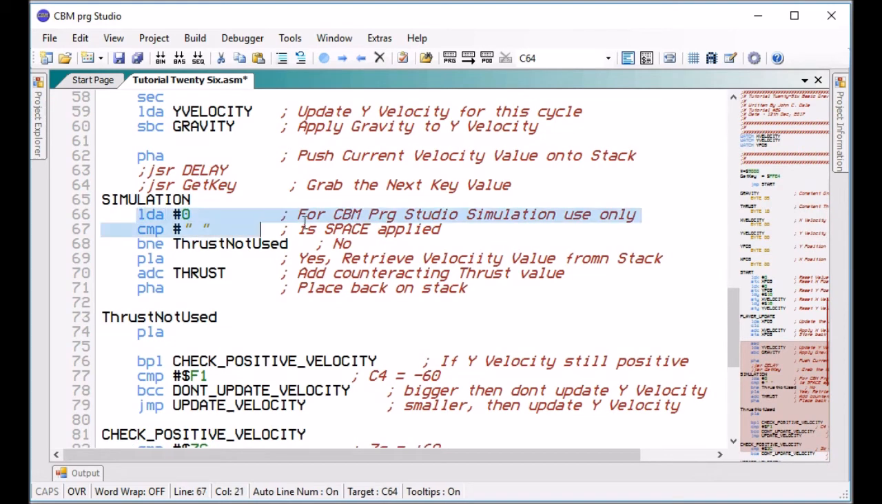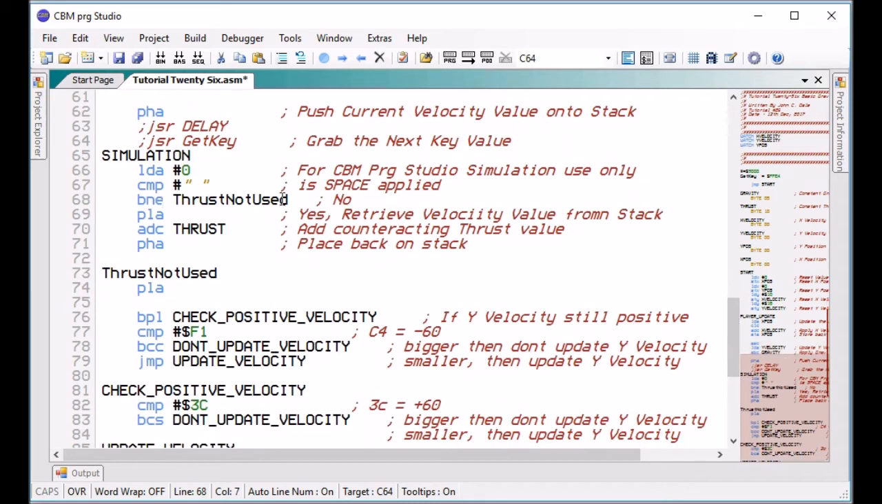This is purely just for simulation use only, so at the moment I'm pretending we've got zero from get key, testing it as a space. If it's not equal to a space, then we're going to bypass the entire thrust calculation. So we bypass it and come here. We retrieve the vertical velocity from the stack, and then we do our limit check and then store the velocity.